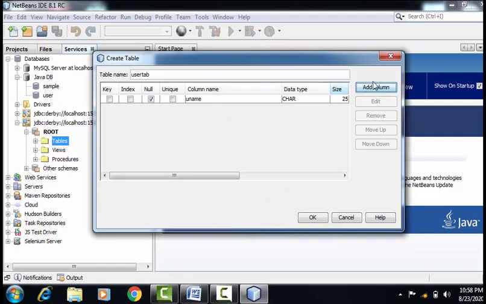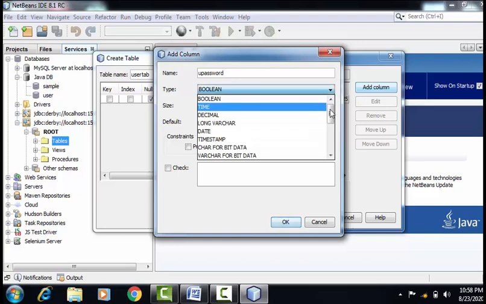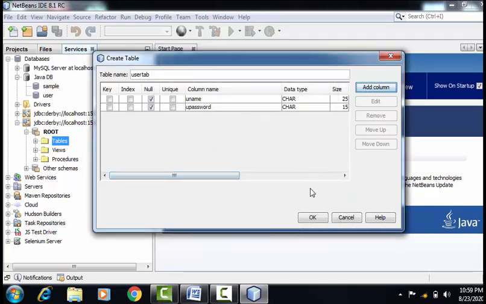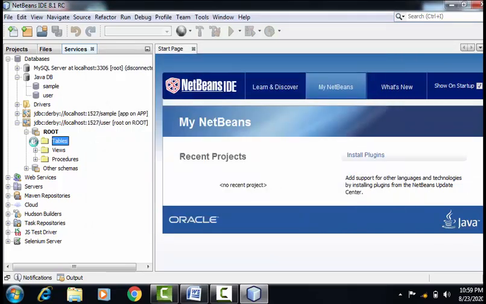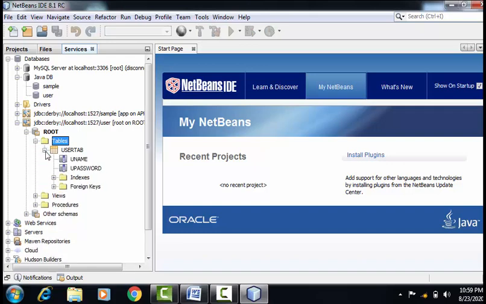In a similar way, I can add my second column. So click on add column. The name of my second column is upassword. The type is char and the size is 15. Click on OK. Finally, if I click on this OK, here I can find my table user tab with two columns. The first column is uname and the second column is upassword.